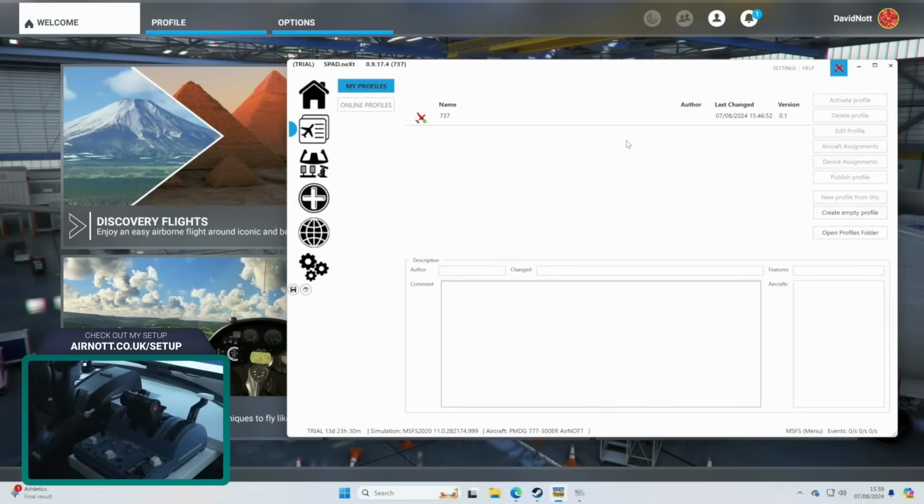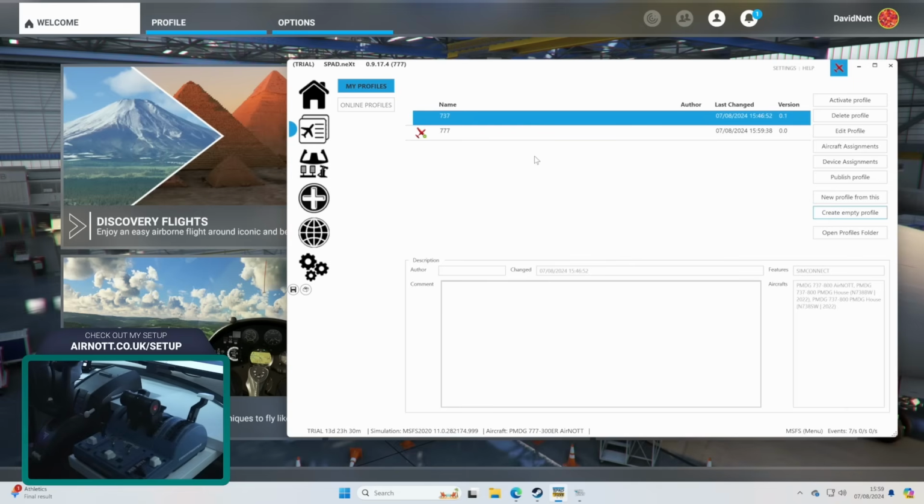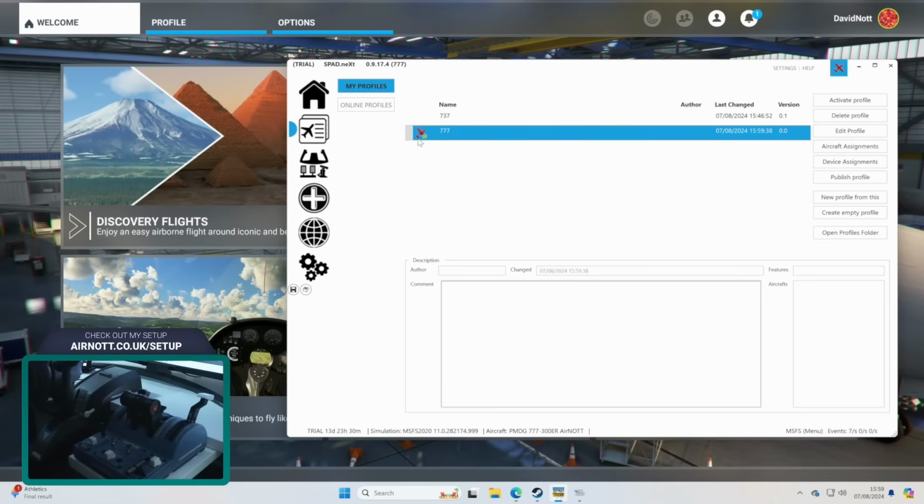Okay, so we're back at the main menu, having just quit the 737. So we need to make a new profile for our 777. So I'm going to click the Create Empty Profile button. I'm going to call it 777. If I could type. There we go. And you see it switched it to be our active profile. You know which one's active because you've got the little red plane next to it.